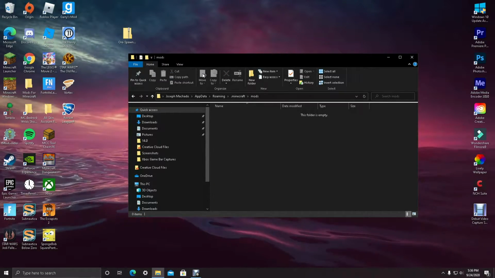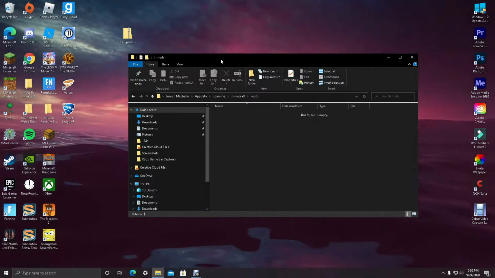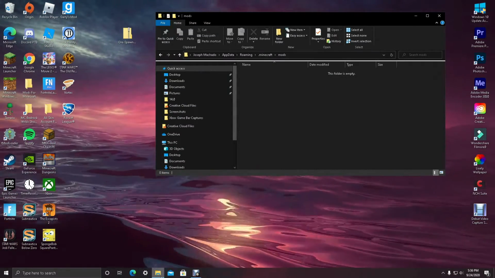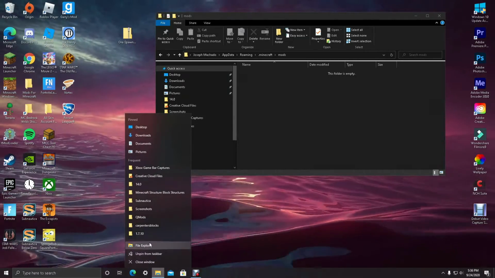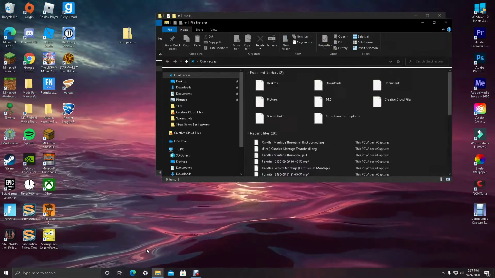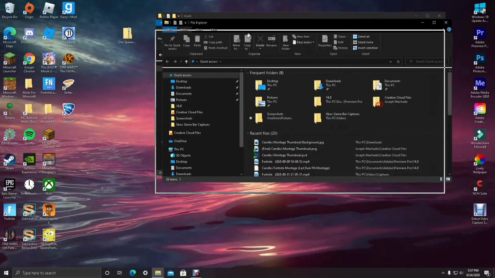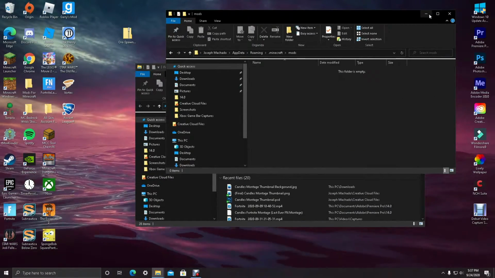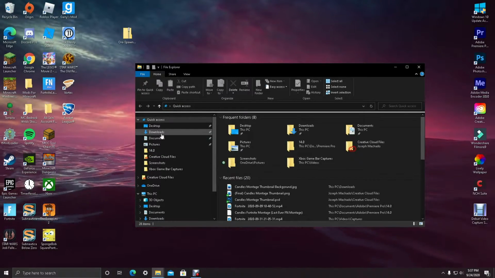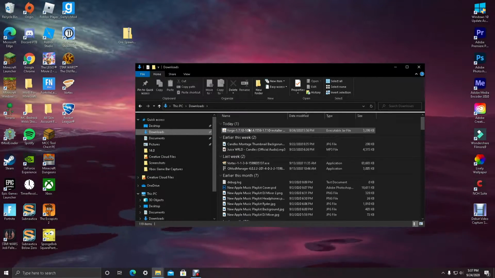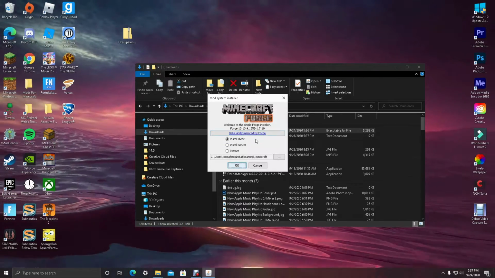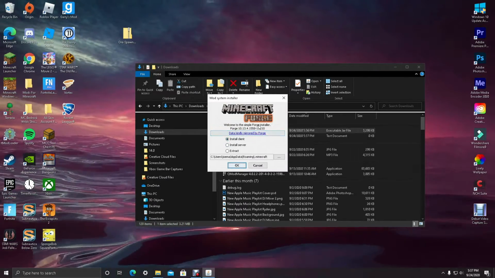So you want to click .minecraft, then mods, which should be down here. If you don't have a mods folder, right click, new folder, and just title it mods, all lowercase. You double click that, and you basically want to keep this aside for now. Next thing you want to do, if you can, is open up another file explorer. Shrink that down a little bit so it's a little clearer.